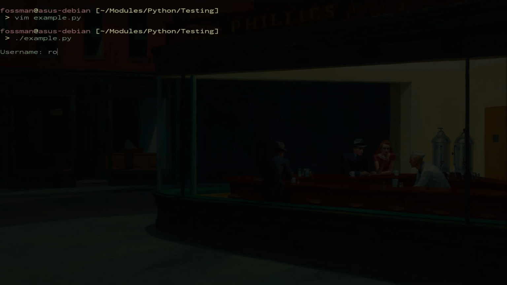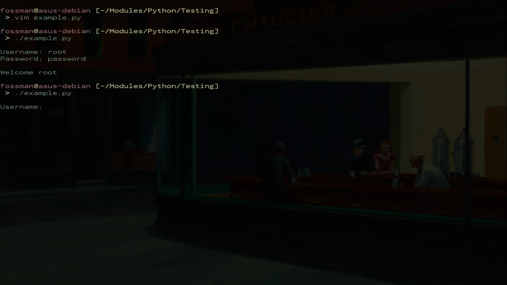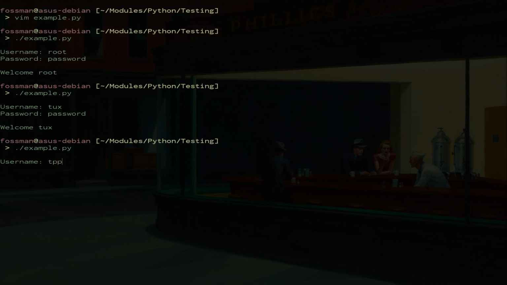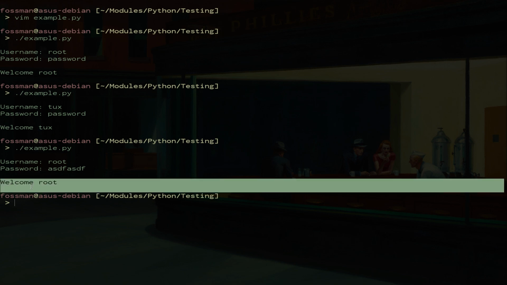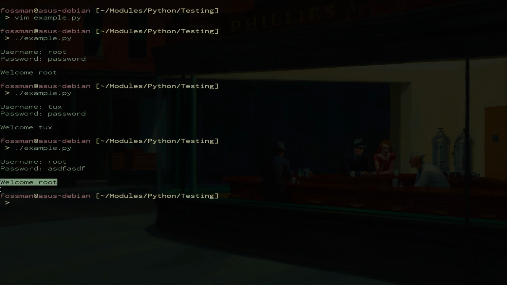Maybe I'll throw in root. Some gibberish. Actually, maybe I'll put in the right password. Welcome root. Try it with Tux. Welcome Tux. And then we'll try it with a dummy password. So we'll say root, and some gibberish. And there we go. As you can see where it failed, it says welcome root. It should have said invalid password.